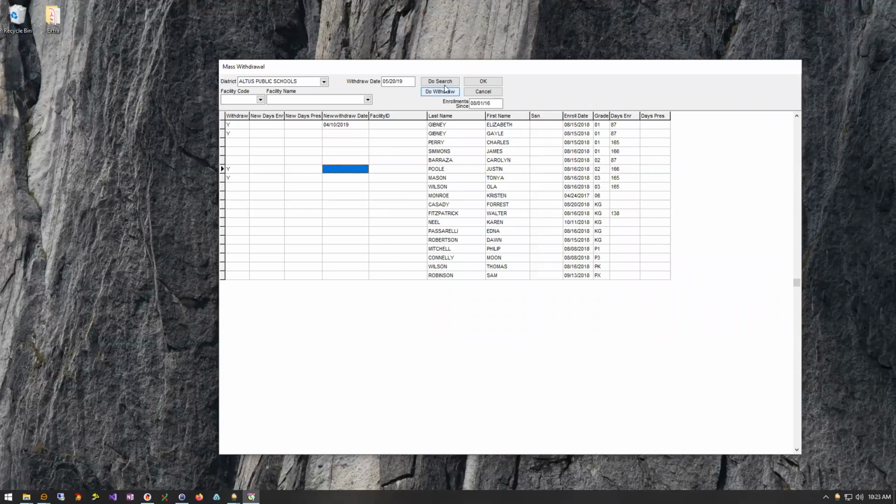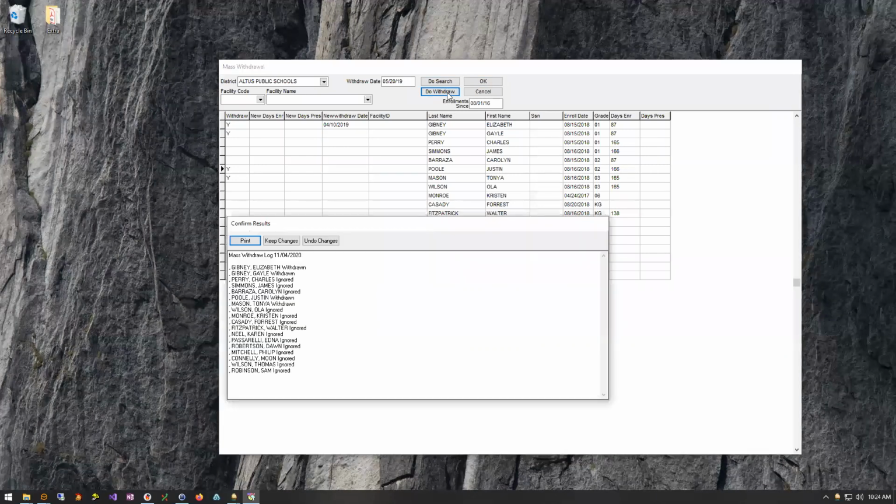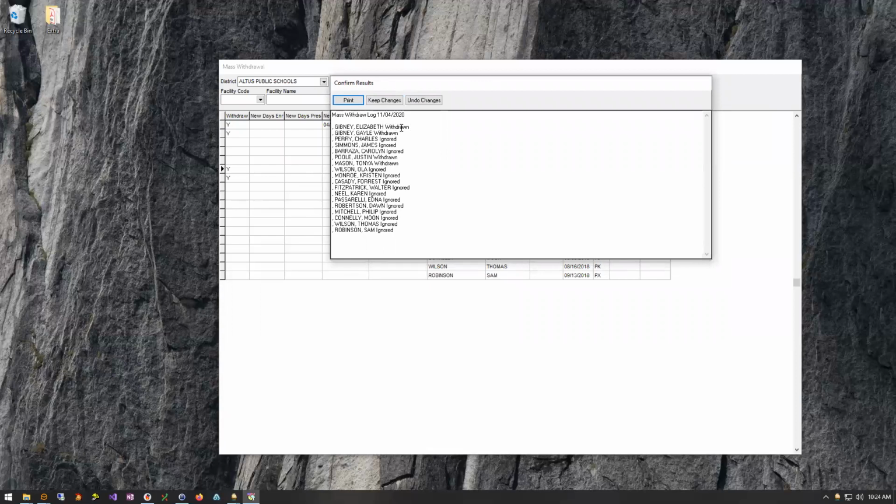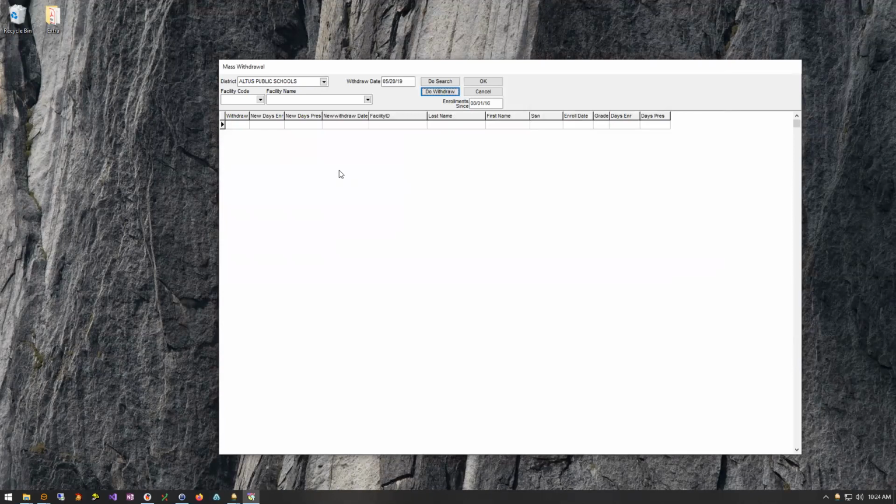So from here, we'll click do withdraw, and it's going to withdraw the kids that I've marked. And you'll see in my results that I have students who were withdrawn. Those are the kids that I indicated. And then the kids who were ignored are the ones that were listed that I did not mark to withdraw. So here again, if something doesn't look right, you can undo your changes and go back and fix it. Or if everything looks right, you can keep your changes and it will withdraw those students. And then if you work with multiple districts, you can go to your next district and do your withdrawal there.